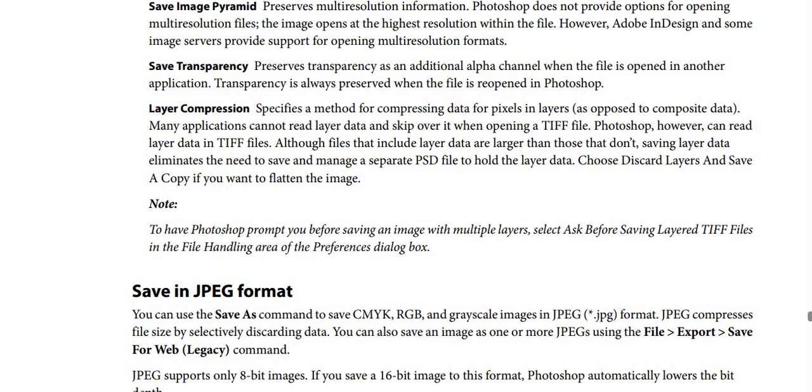And note here, please, and be careful, to have Photoshop prompt you before saving an image with multiple layers, you should select Ask Before Saving Layered TIFF Files in the File Handling area of the Preferences dialog box.